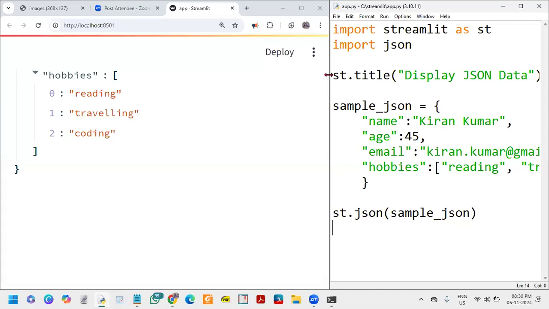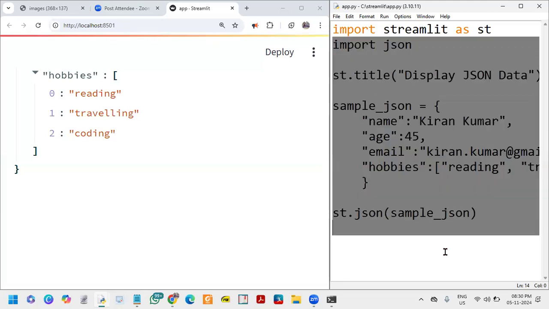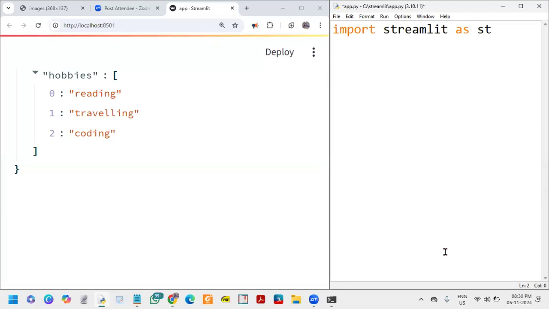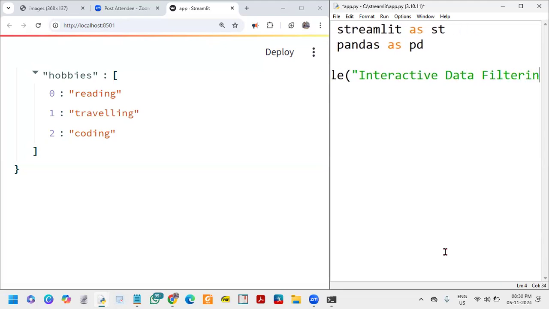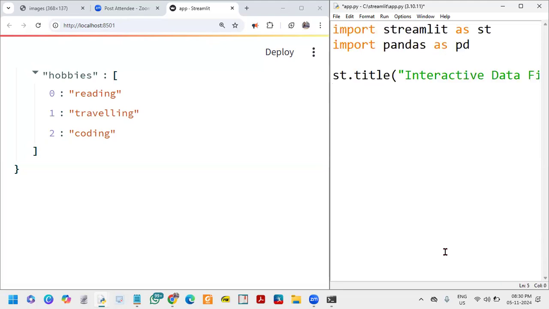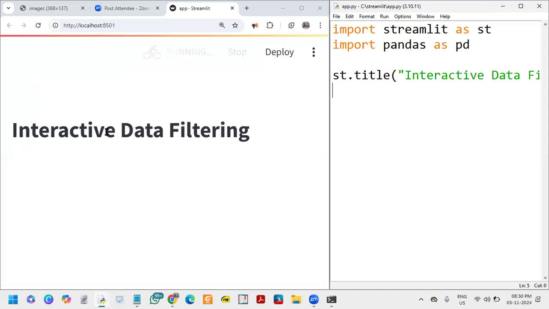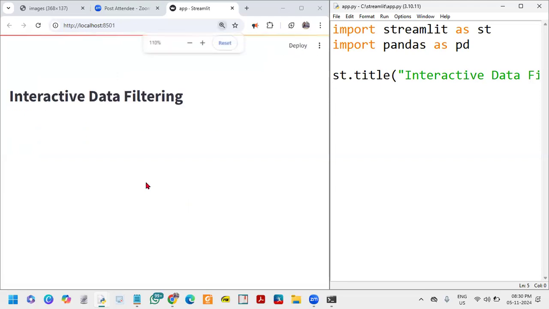Let's use a library called Pandas, a data science library, to handle tabular data. Pandas as pd. The title is Interactive data filtering, because we are going to interact and filter the data. I'll just decrease the size of this page because there is too much content.